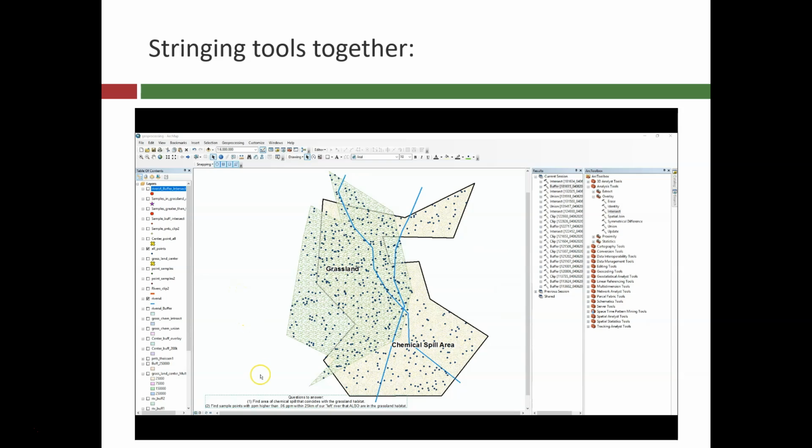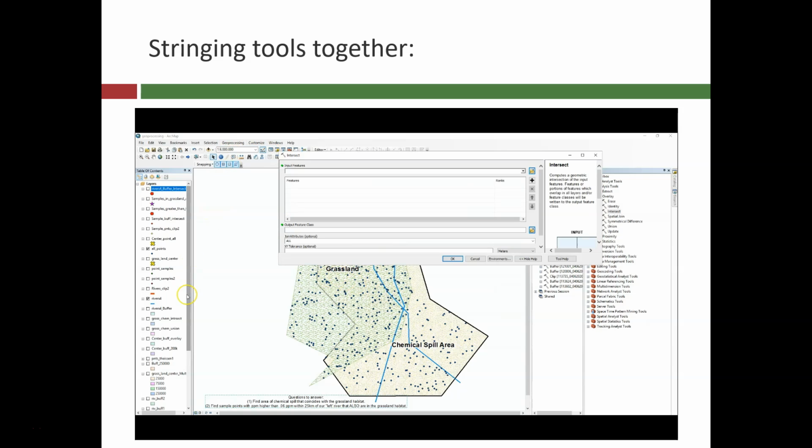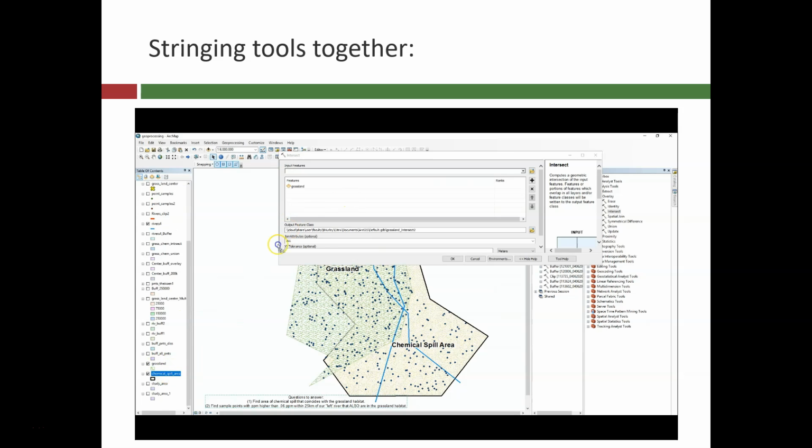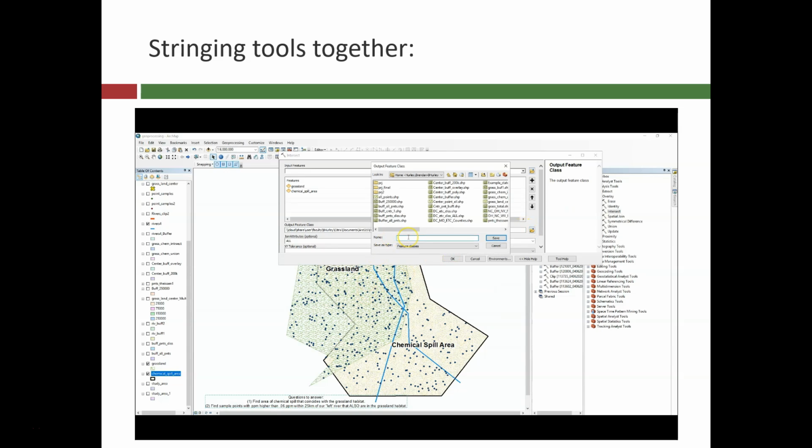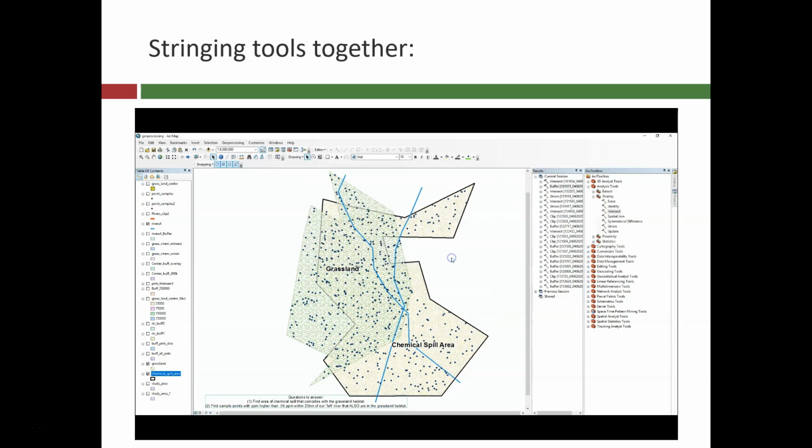So, number 1, find the area of the chemical spill that coincides with the grassland habitat. This is fairly straightforward. We need to find the area that overlaps between chemical spill and grassland. So in order to do that, we can just go ahead and run a quick intersect. Grab grassland and chemical spill. And always making sure it's going to the right folder. Let's say pollution intersect. And go ahead and run that.